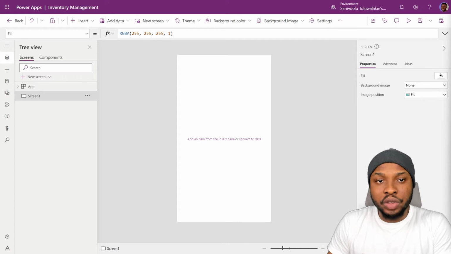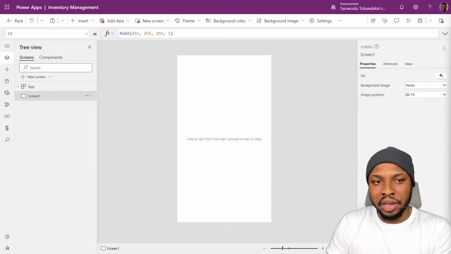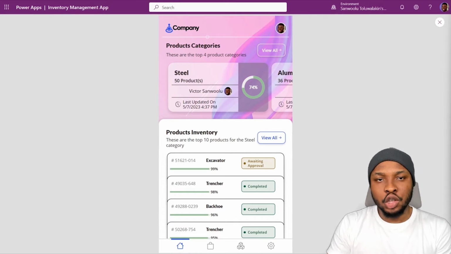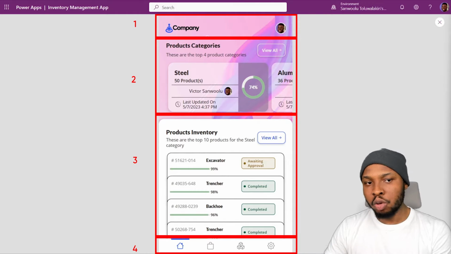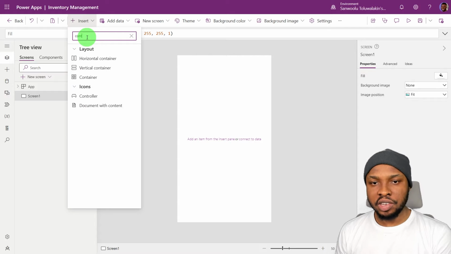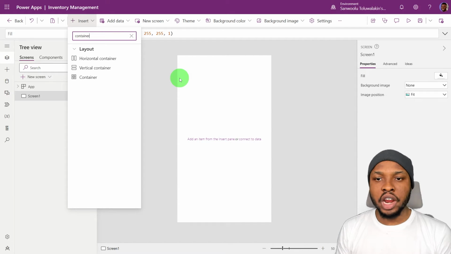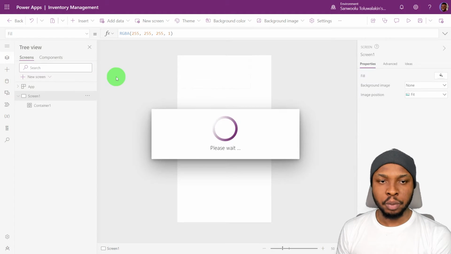Now that we are done with our preliminary work, it's time to cook. First, we need to lay out our page. Looking into our design, you see that we have four sections: one for the header, next for the product categories, next for the inventory, and lastly, the mobile menu bar. We are going to add a non-responsive container for each section. If you are building a responsive app, you would use the responsive containers instead. But for this video, we are keeping things simple.